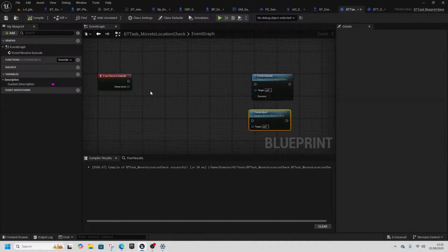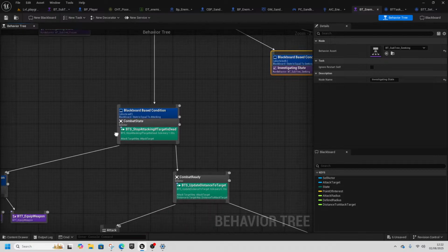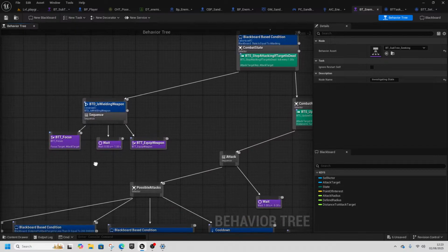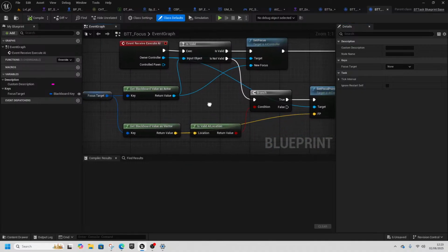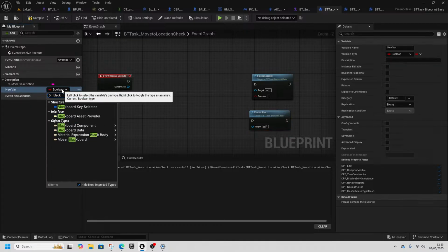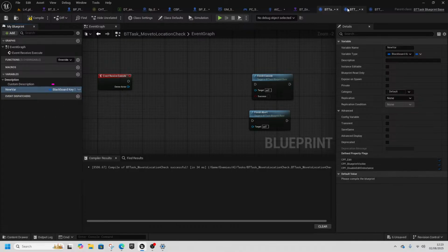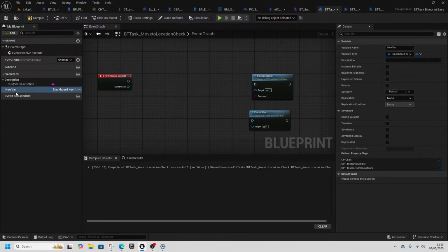Right, what am I doing? Oh, I've forgotten everything about behavior trees. First target is a blackboard key. Right, okay, no, I think I remember. We need a blackboard key. Is it a blackboard key selector? Yeah, blackboard key selector.